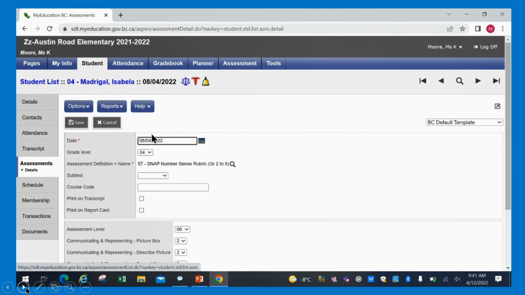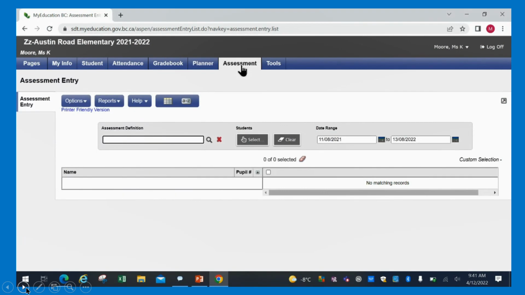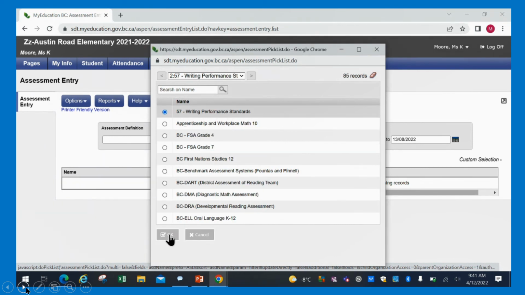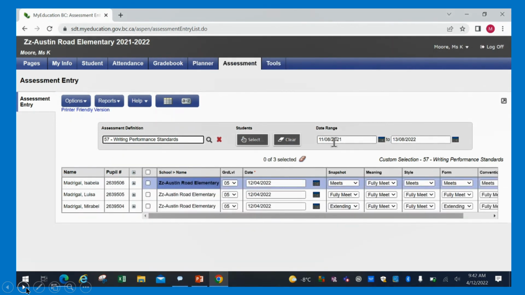The other way to get to viewing assessment is through the Assessment top tab. I need to select which assessment I wish to look at. This time I'm going to use the Writing Performance Standards. I can choose a date range, so if I'm not looking to see the current year, but perhaps all of the students in a previous year, I can change that date range to match that. I'm just going to leave it as the date for this school year. And here I can see my whole class, just like how I entered it.